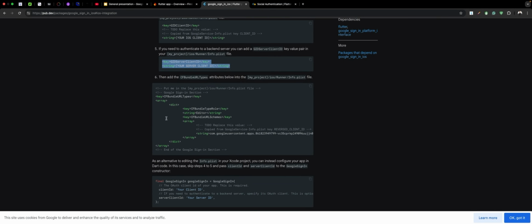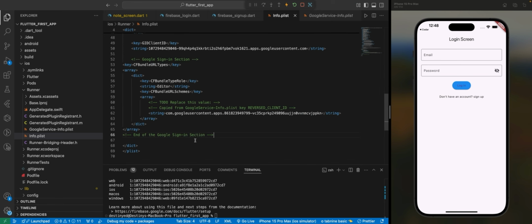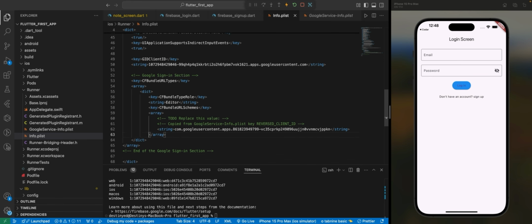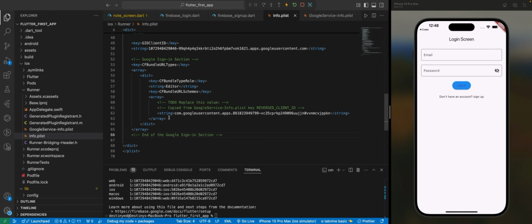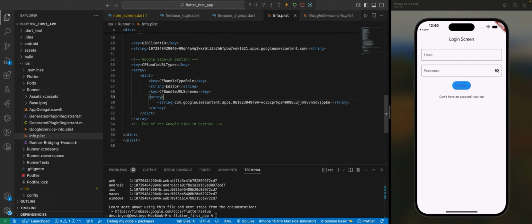So what we can do here is just to copy from this key, the Google sign-in section. Let's just copy the whole of this. Go back to just below this last one that we added. You can paste it there. Also work on the indentation as well. All right, like so. We can just remove all these, we don't need that. So here now we have the URL scheme.